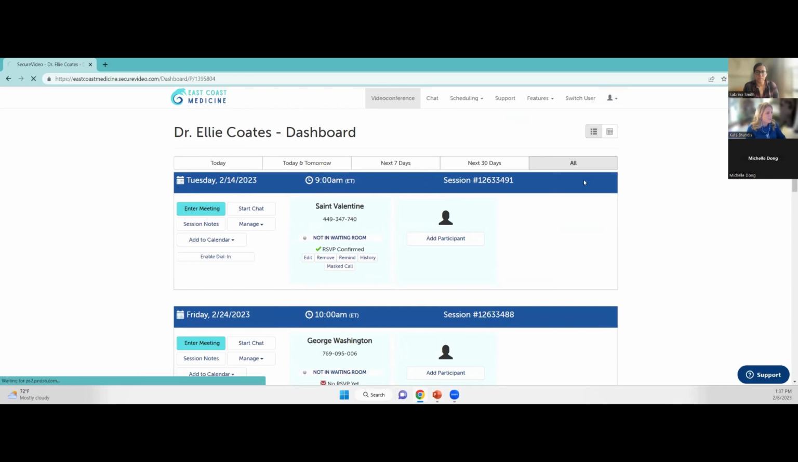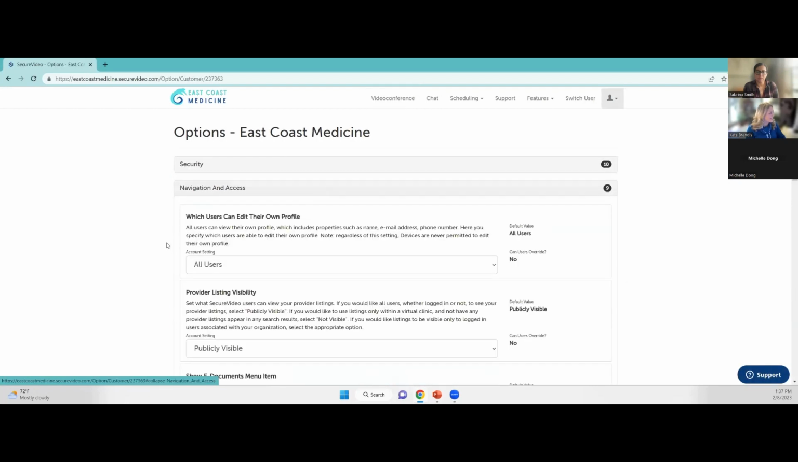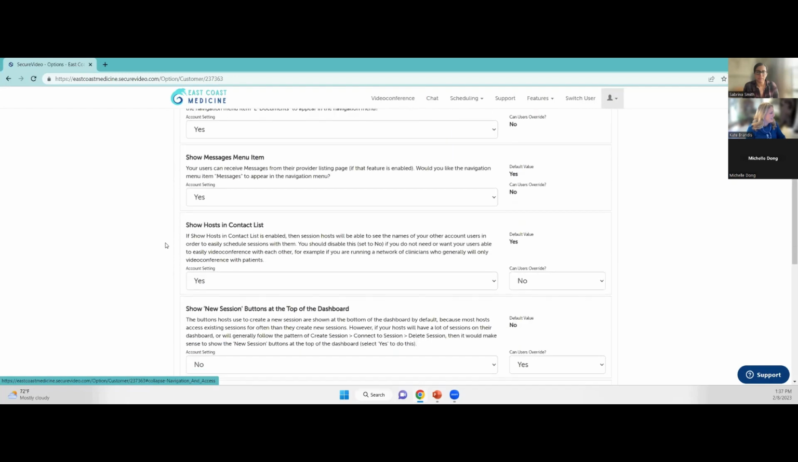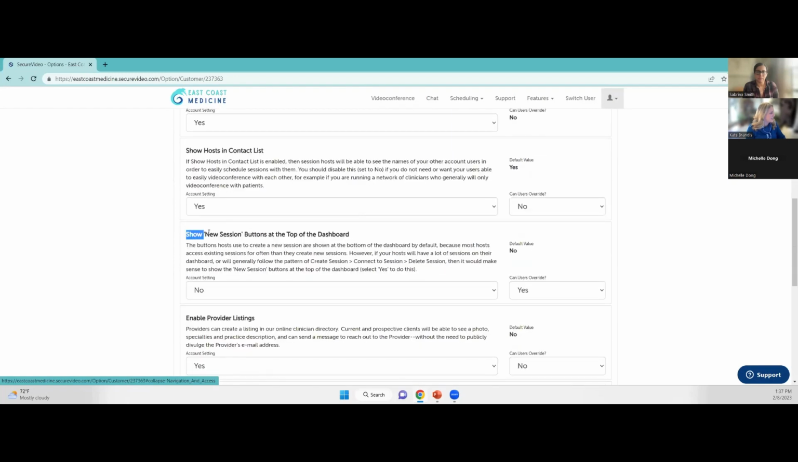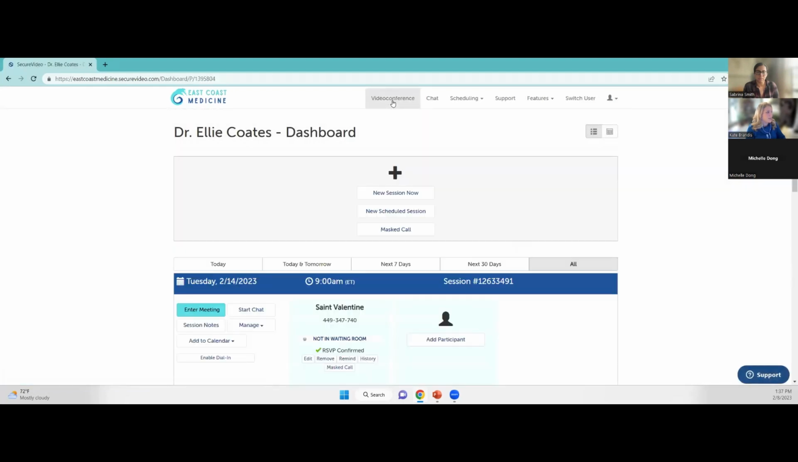So you just go to Account Options here. You're going to go to the Navigation and Access section here, and you're going to look for this one. It says Show New Session Buttons at the top of the dashboard. So you'll see all I have to do for my account is change this to yes. And then if I click video conference again to go back to my dashboard, now I have those scheduling buttons here at the top of the dashboard. So that's the first setting we wanted to point out today. Next, in the scheduling section of your options, is going to be the next one.